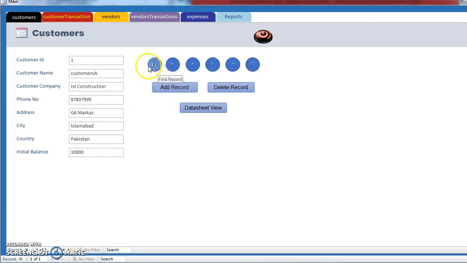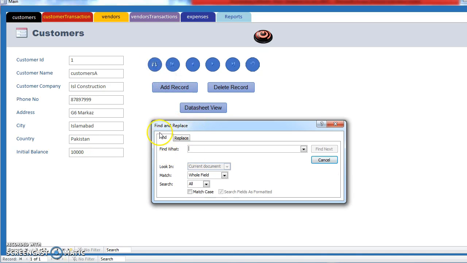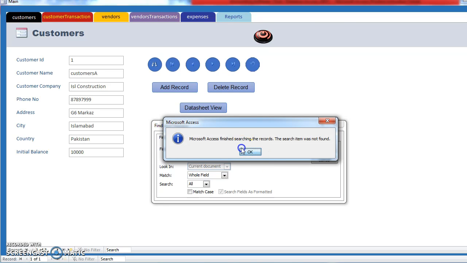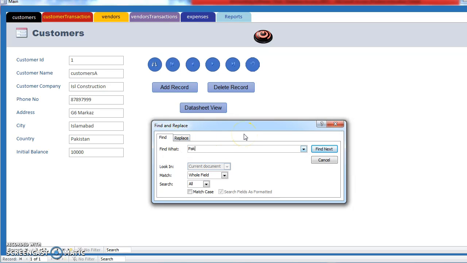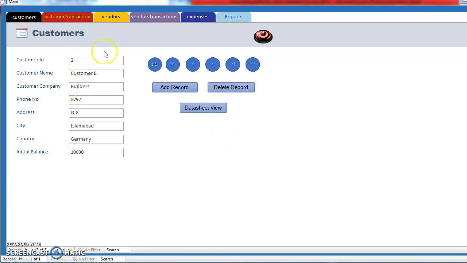There's another feature of find and replace. You can find any text. Supposing we find Pakistan, it finds that, and you can replace it with, for example, Germany. Click replace all, and wherever there was Pakistan, it will replace it. So these are the operations you can perform on the current data.